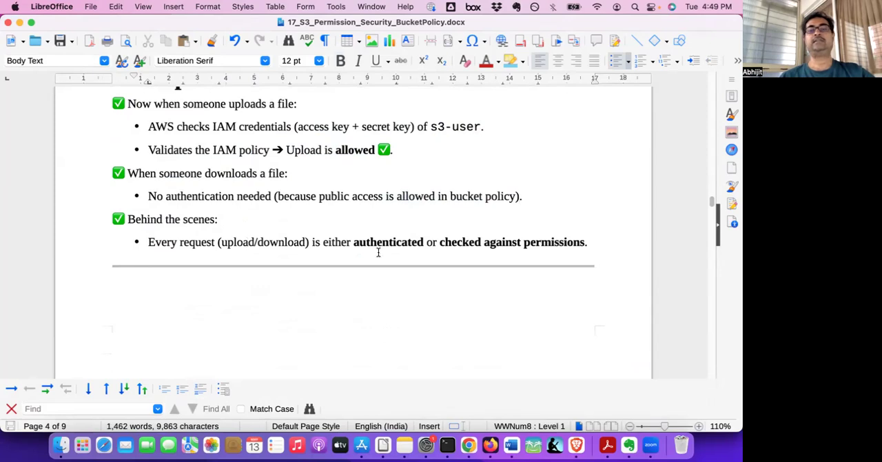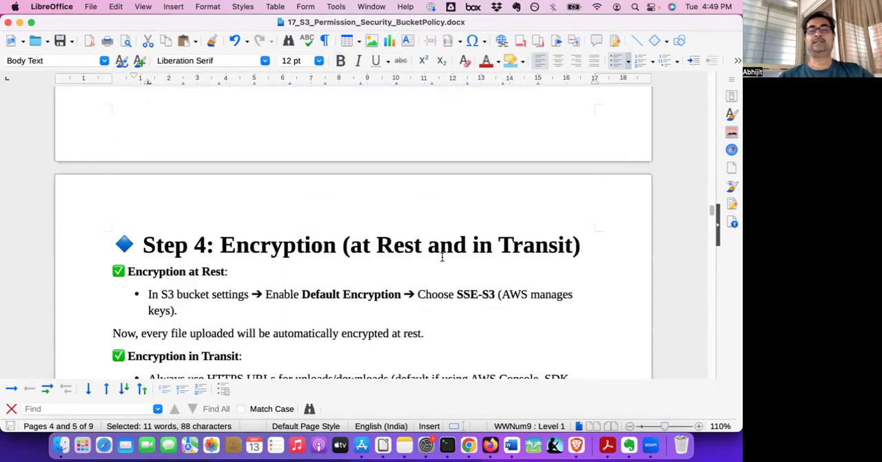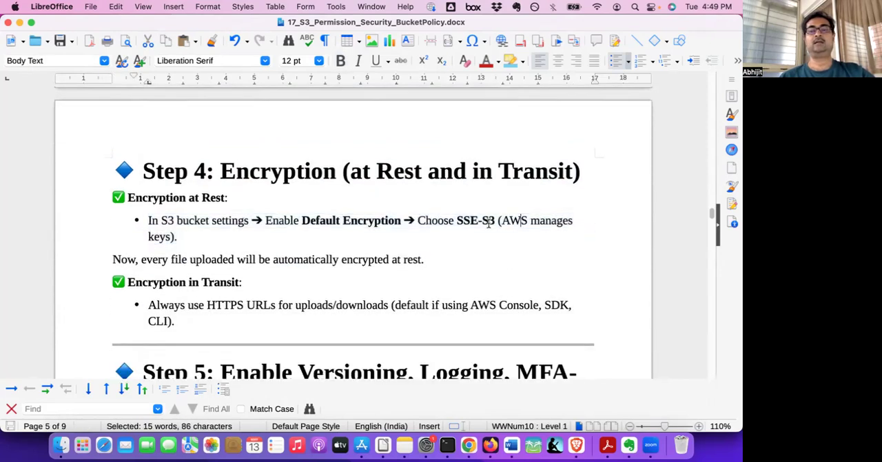So every request is either authenticated or checked against permission. Next one is the encryption. In the bucket settings, we can enable default encryption. SSE-S3, where AWS manages the keys.